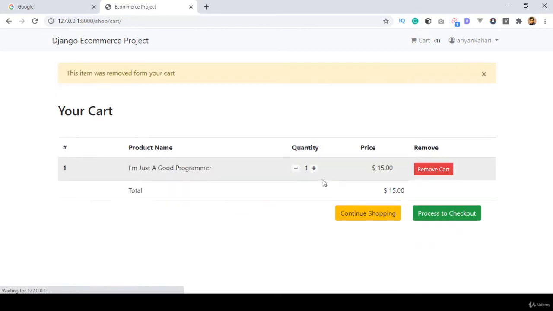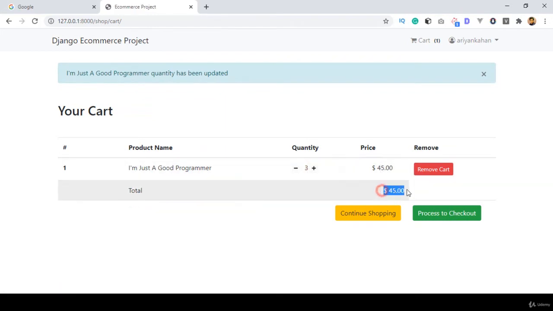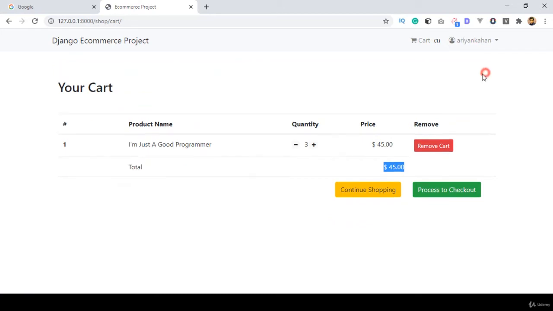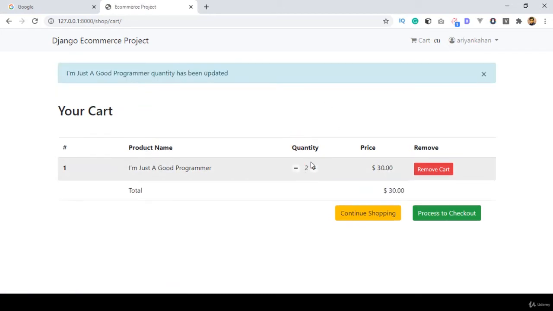If you want to remove something from your cart, you can see it also shows a message: this item was removed from your cart. If you want to increment the quantity, you can, and our prices will all be updated, and our total amount also will be updated. How to display this type of notification when the quantity is updated, I will show you. If you want to reduce the quantity, you can see the quantity is reduced, and there is another one as 1.